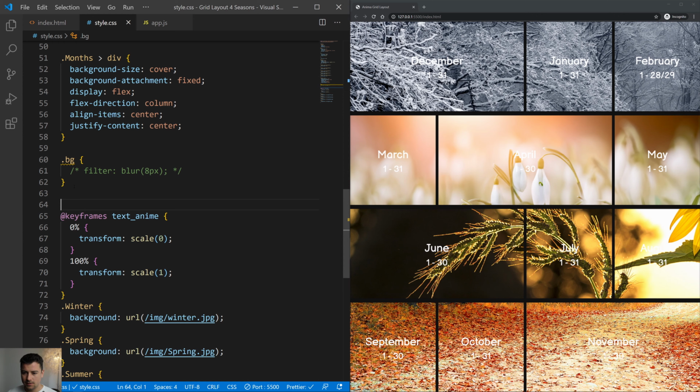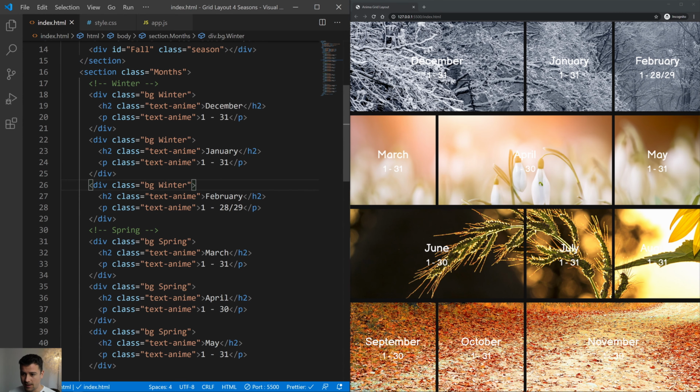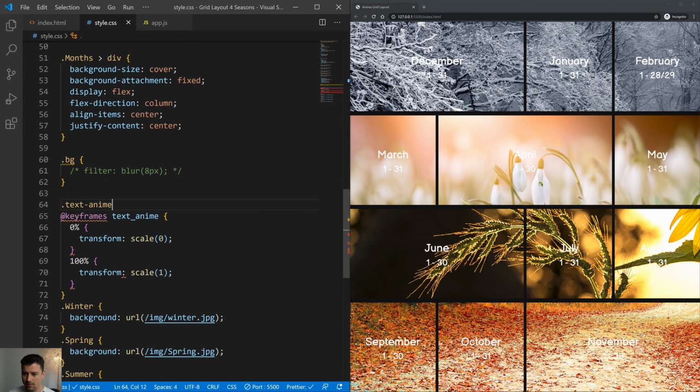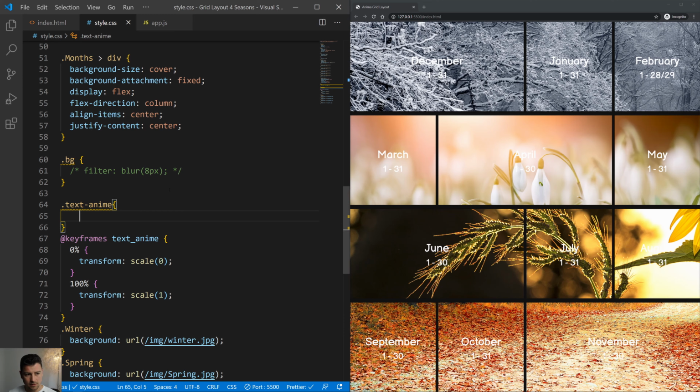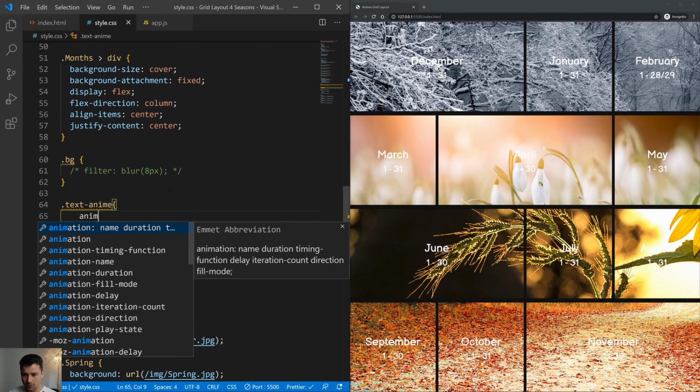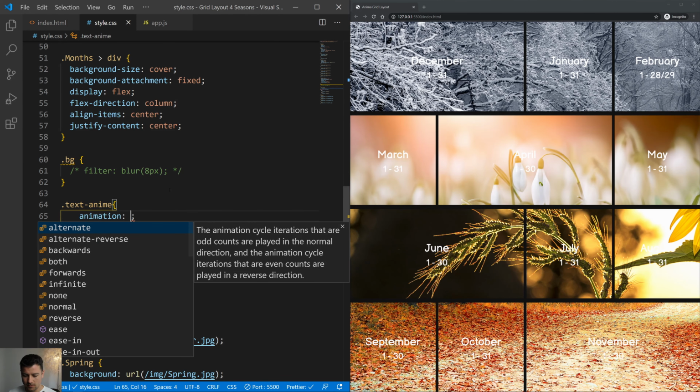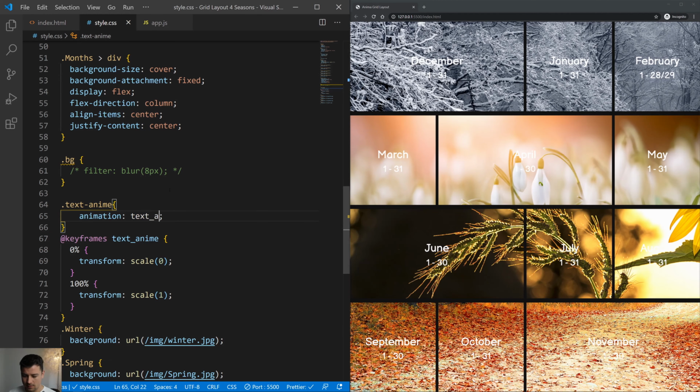Okay, now let's use our animation, and for this I'm going to take the class of text anime. So you see this will affect all of our h2s and paragraph tags. So let's take the class of text anime and use our animation, the text anime that we created, with a speed of 1.5 seconds and ease. Okay, so we now have our animation as soon as we reload.